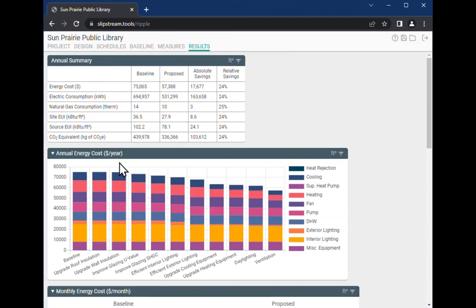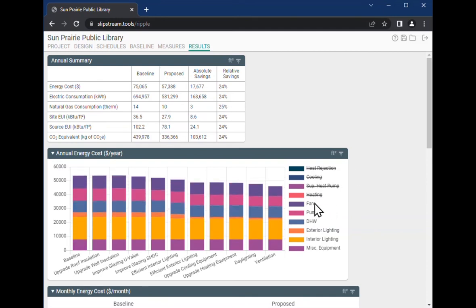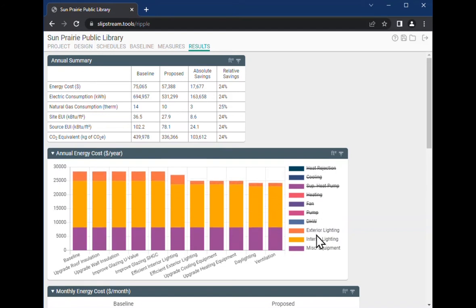Next up, we have bar charts per measure, so we can see the impact on total energy usage as we look at each individual measure across the bottom there. And then within each bar, it's broken down by the particular building system. And we can turn off each one of these systems if we want to get a closer look at any particular one.